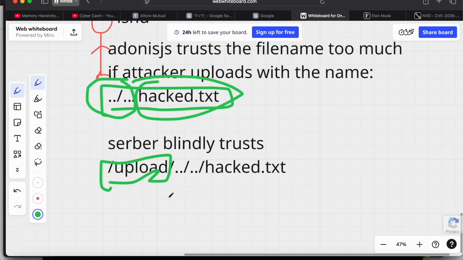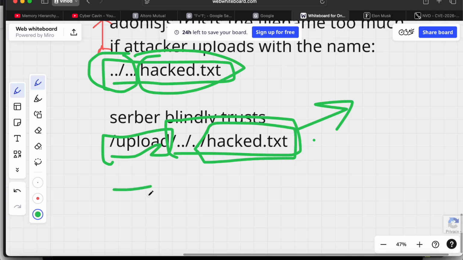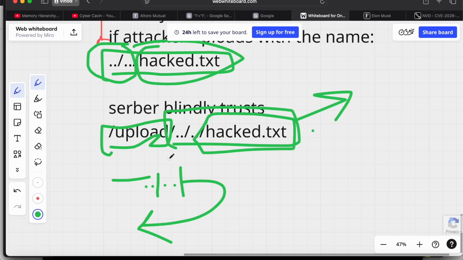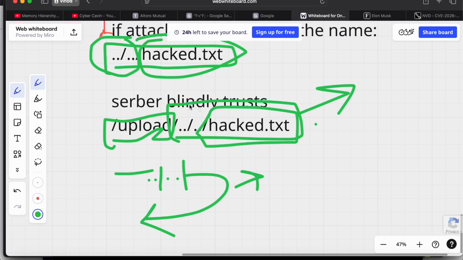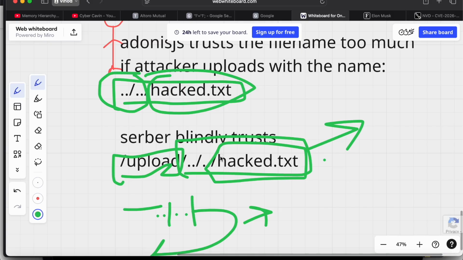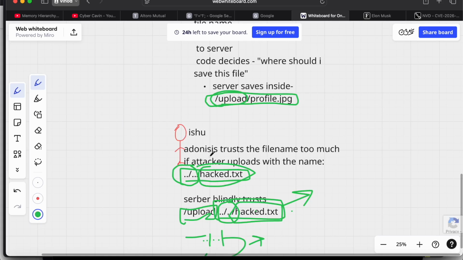It can be anything. The server did the same thing here also, but the hacker is smart and she included all of these. The server will store that file. So this is the main vulnerability. What will happen? hack.txt will be saved outside the upload folder, not in upload. That would be the main cause of the path traversal vulnerability. I hope you got it. If the server blindly trusts and saves that file outside the upload folder, why? Because the attacker gave this kind of input. I hope you got it.